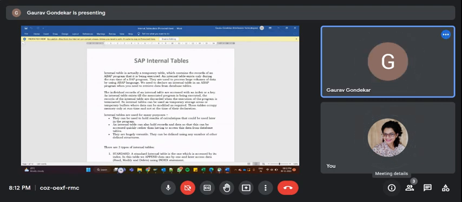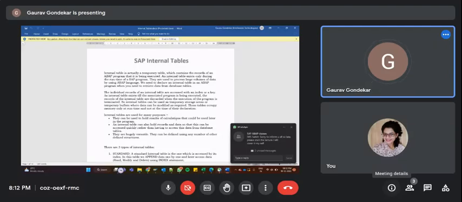This table occupies memory only at runtime and not at the time of the declaration. So what does it basically mean? When I define any internal table, or any variable, using types, table types, I create an internal table, correct? While declaring it initially, it doesn't consume any memory. Why doesn't it consume any memory? Because there is no record in it.